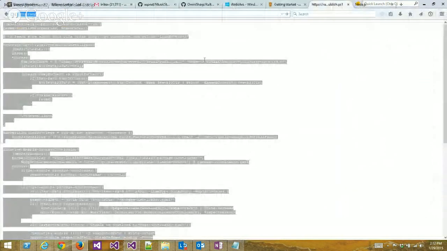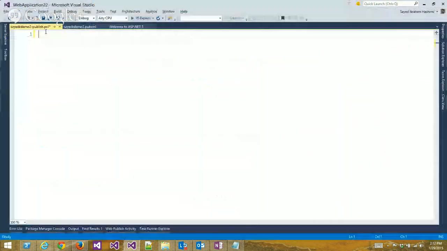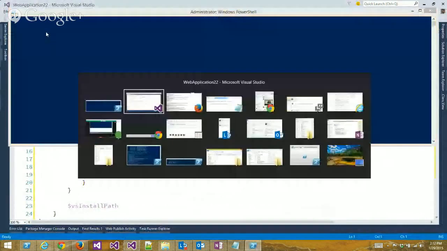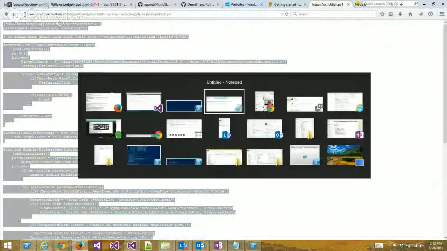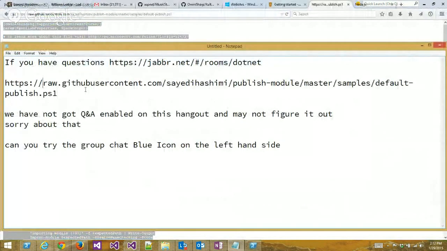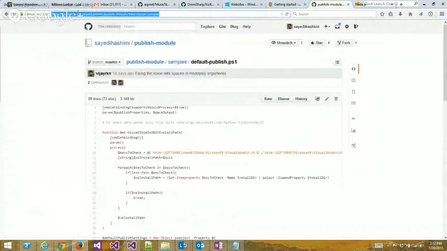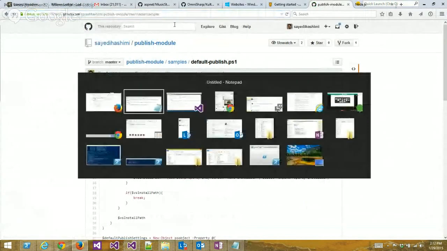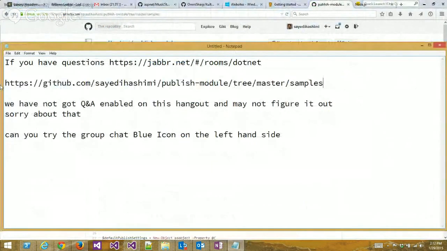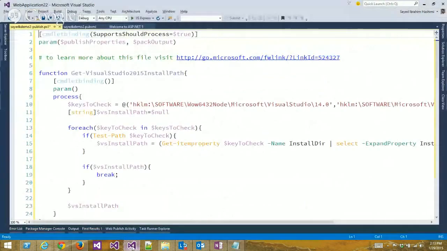Sorry about this. Let me show you the location of this file as well. I'm just going to paste it here. So this is all inside a GitHub repository. Let me just go back. All right, so this sample file is going to be right here. Let me just grab this and I'll paste it here. It's at GitHub, Syed I Hashimi, and then publish module, and then I have a sample directory there. So that's where this particular file is located. But if you have any questions about that, let me know.